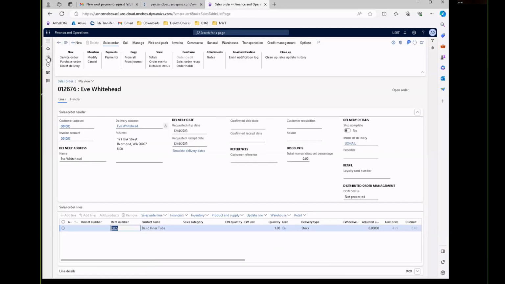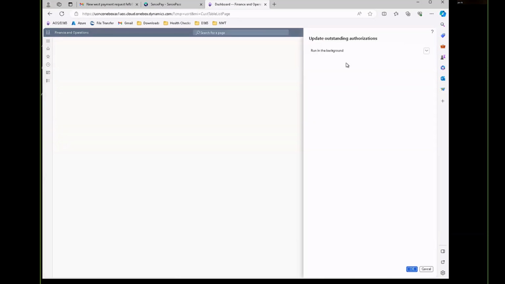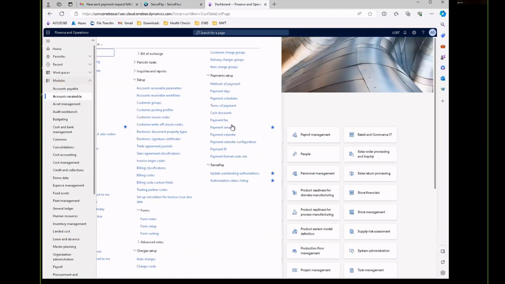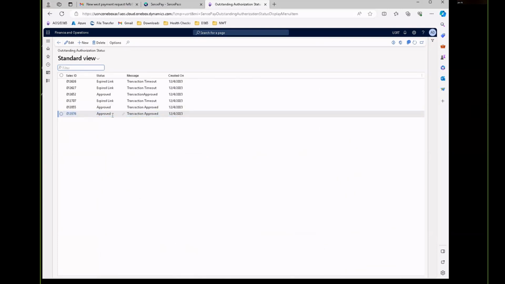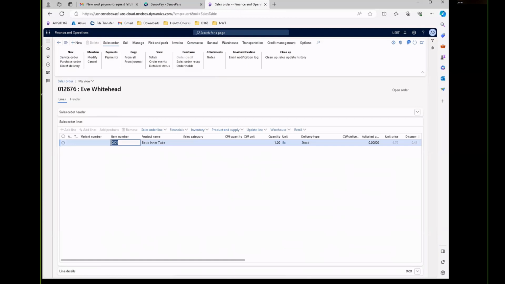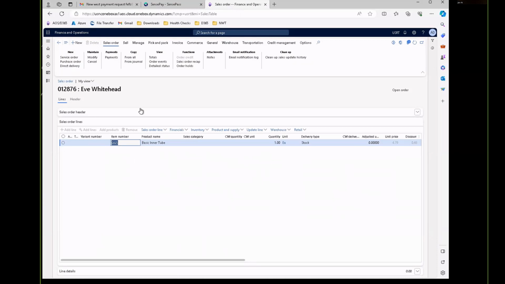Once the customer has made the payment, if we synchronize to update our outstanding authorizations, we can go in and view the status of our authorizations and see that the order we just processed has been paid and listed as approved. Clicking the sales ID number leads us back to the order, and now in the Payments tab for the order, we can see the payment is authorized. It is continuing from here that we can post the order and produce the pick list for the fulfillment process.